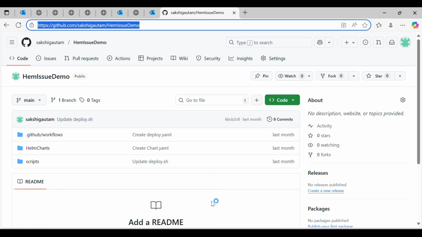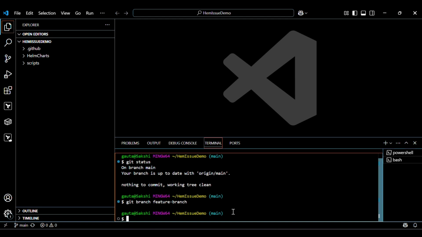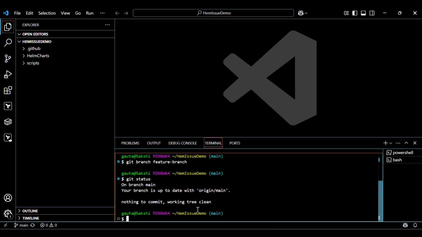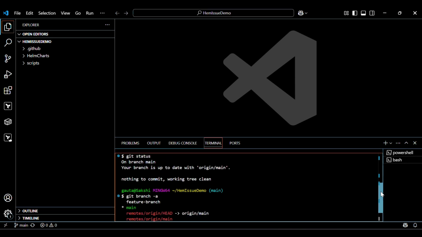Now we will be creating another branch. For that we give git branch and then the branch name. We can give it feature branch. Now we do git status. Git status will show that you are still on the main branch. You have created a new branch, but you are still on main.